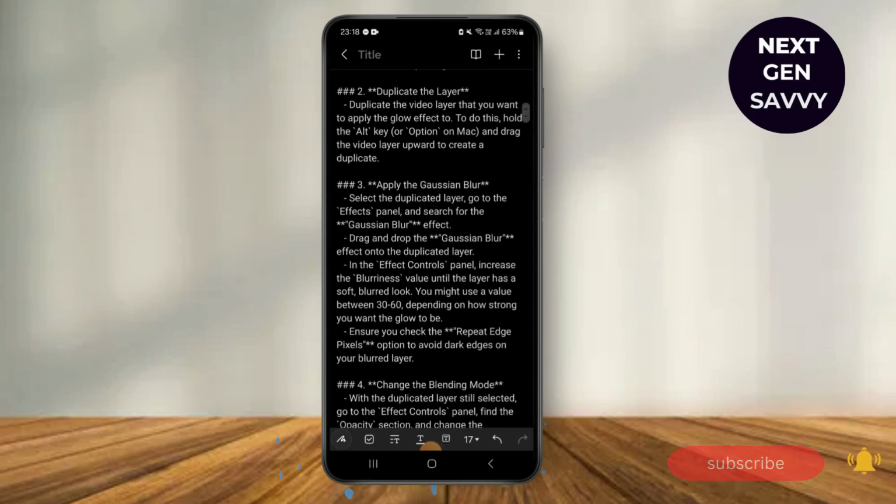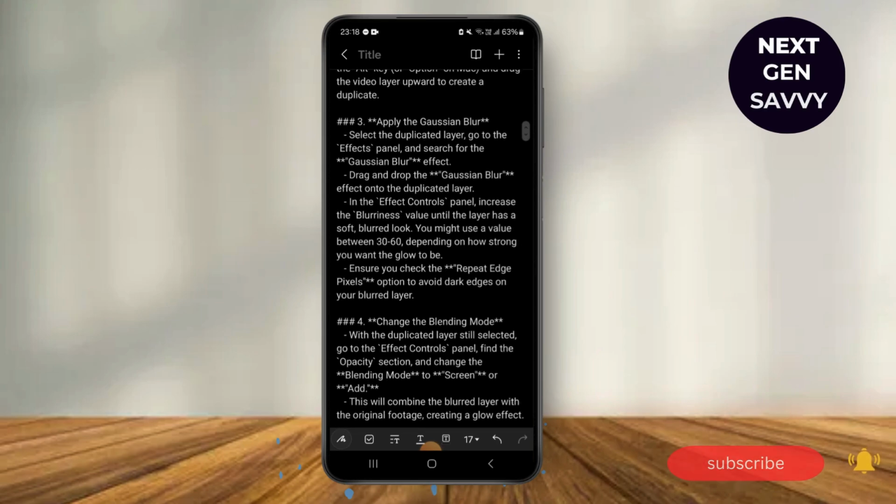After that, apply the Gaussian blur. This is very important. You must select the duplicated layer, go to the effects panel and search for the Gaussian blur effect. Now drag and drop the Gaussian blur effect on the duplicated layer. In the effect controls panel, increase the blurriness value until the layer has a soft blurred look.